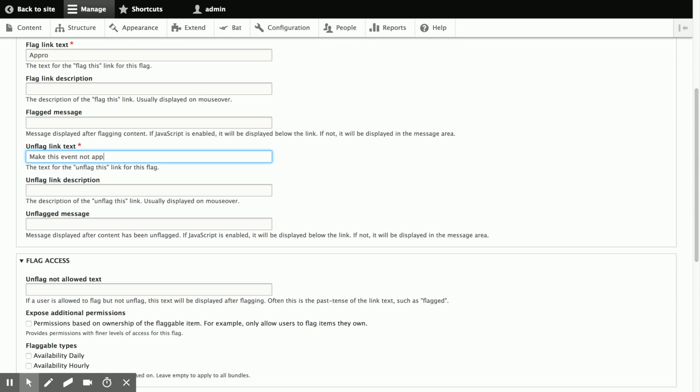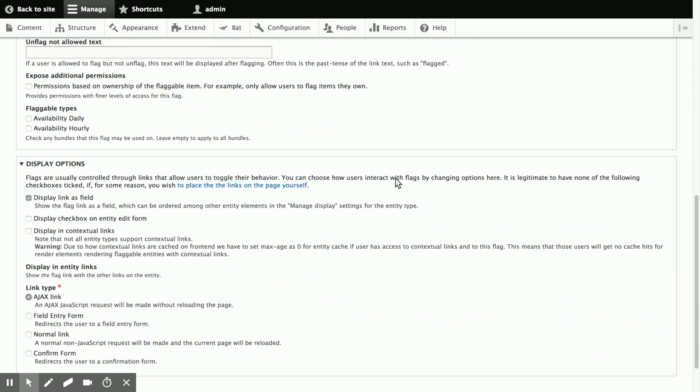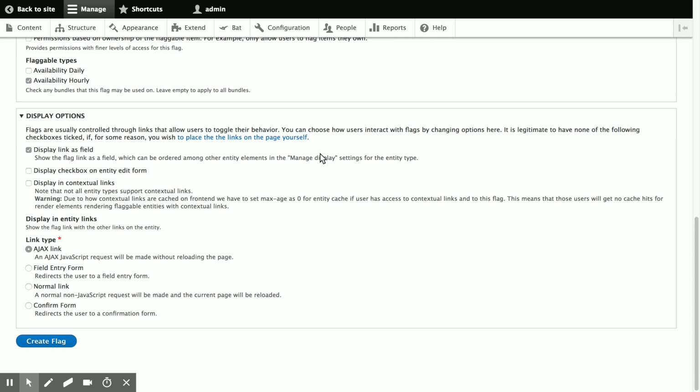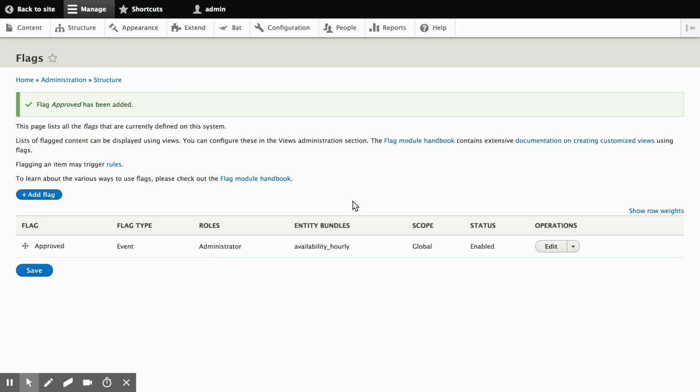And make this event not approved. We will allow flagging for the hourly availability event type, and then we'll use the defaults otherwise. So we'll create that flag, and that is it.